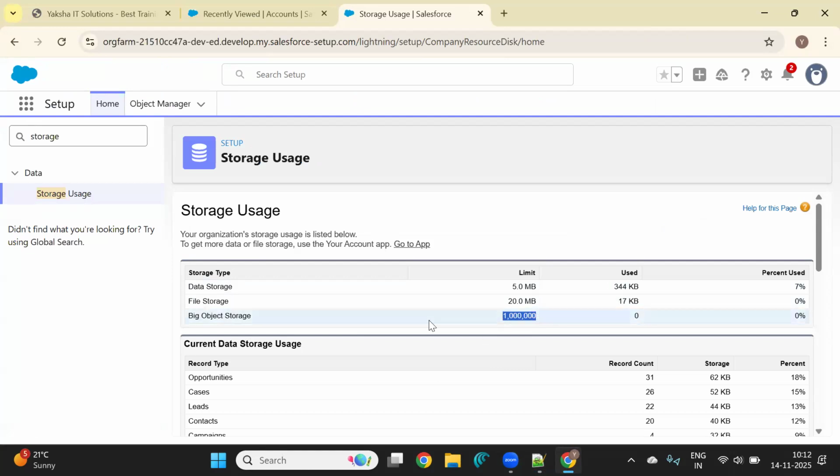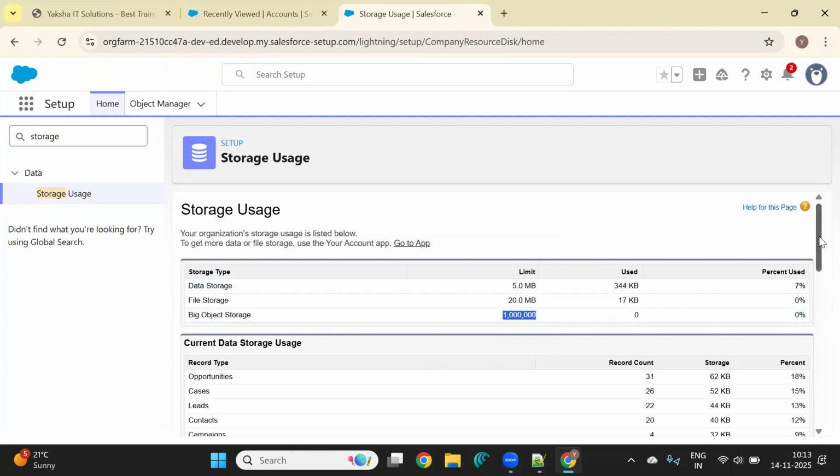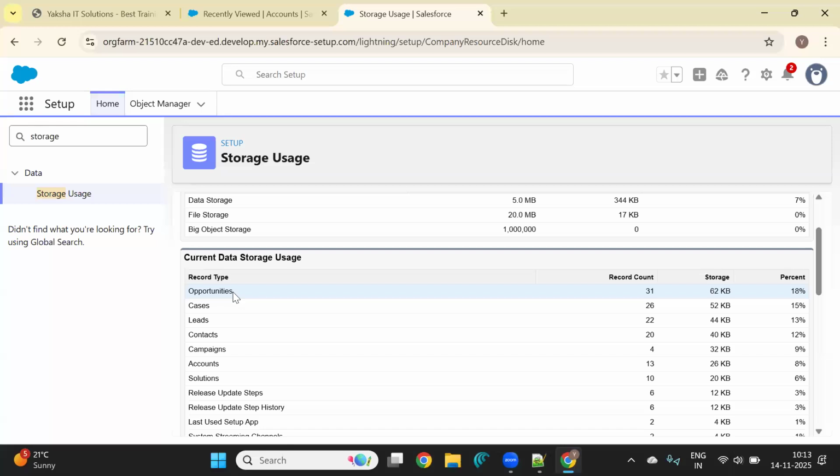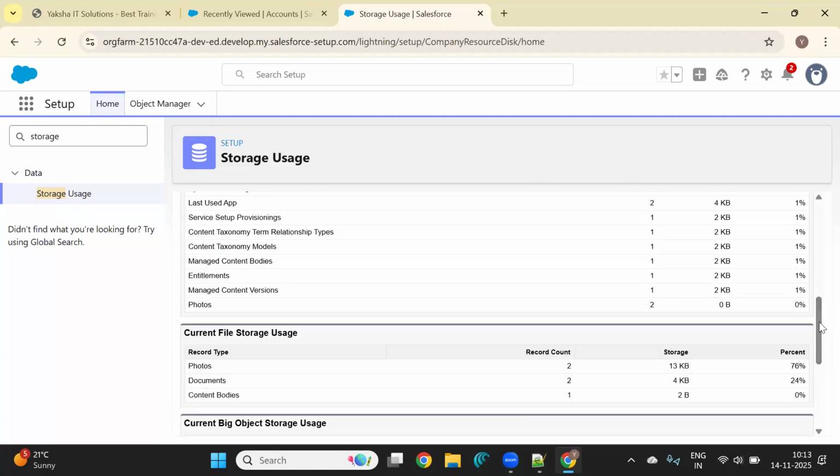So this is how, whatever the storage we have, the system itself will segregate into 3 different parts. And if you see the below part, for the opportunity table, it has 31 records. It occupies 62 KB of size. And for the account, we have 13 records. It occupies 26 KB. This is the total percentage of space allocated. So this is how it will show the information, table by table.